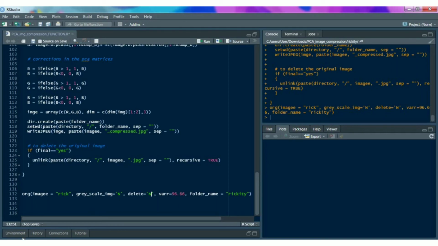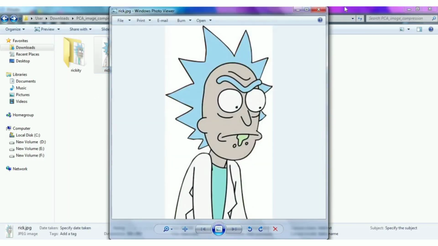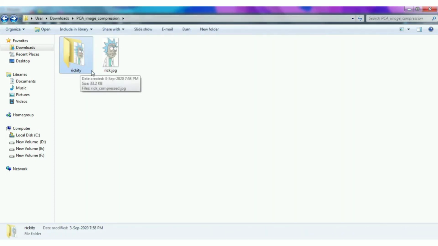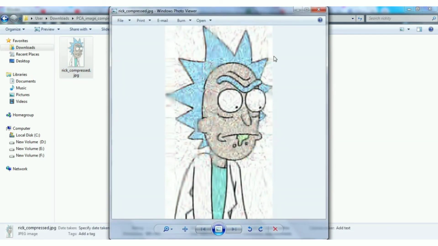Let's check our image. So this was my original image. This is the folder which we created, rickety. And this is the final image which we get. As you can see, it is a bit blurred and is not as clear as the original image because it only contains the 96% of the variance of the original image.